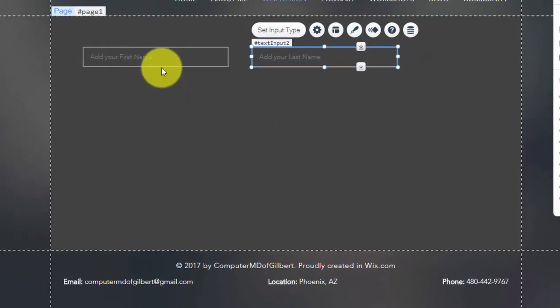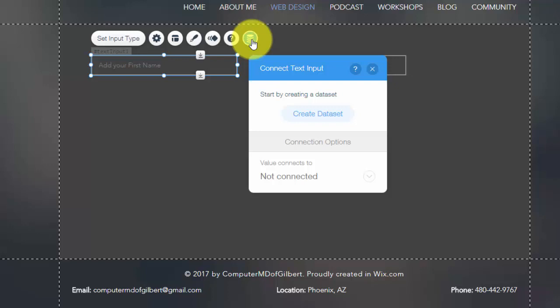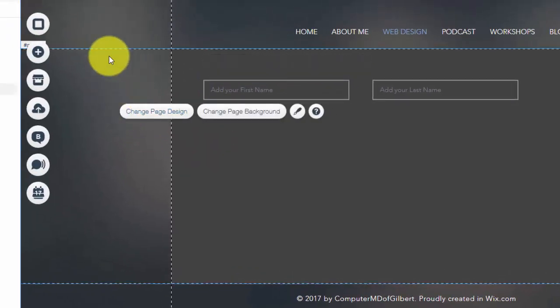Now that we have that there, if you click on here, you see your normal kind of Wix buttons here, except you see a new one. And this one says connect to data. So in order to actually connect to your database, you need to create a data set. Now let me show you what that means.